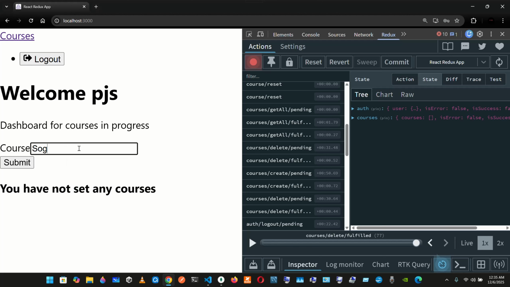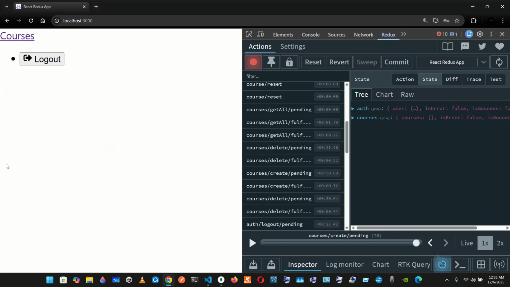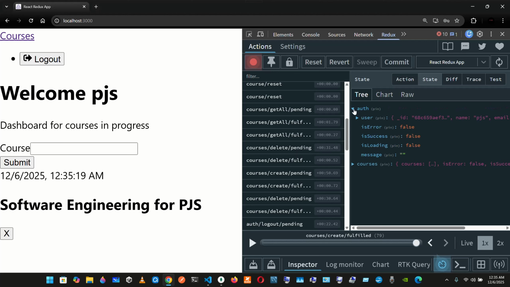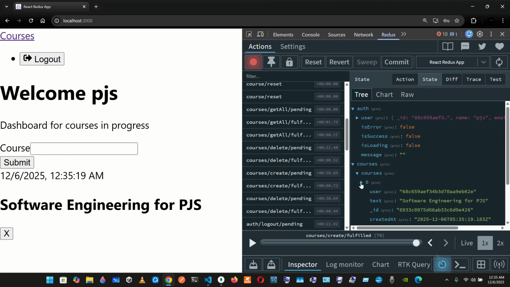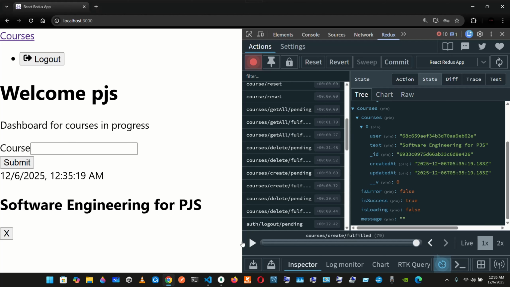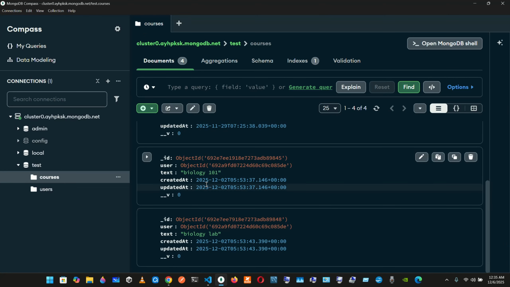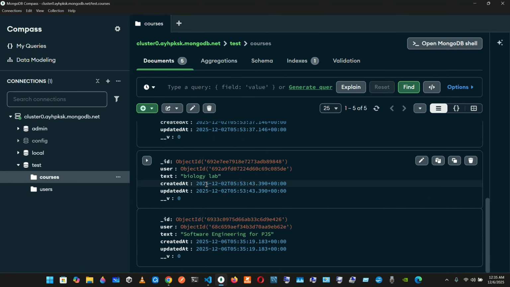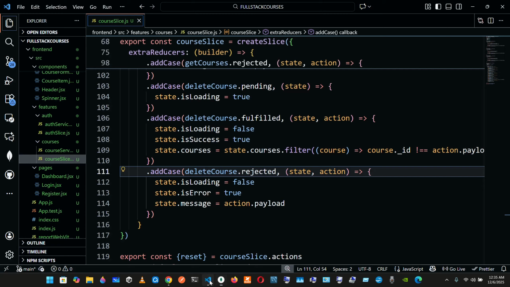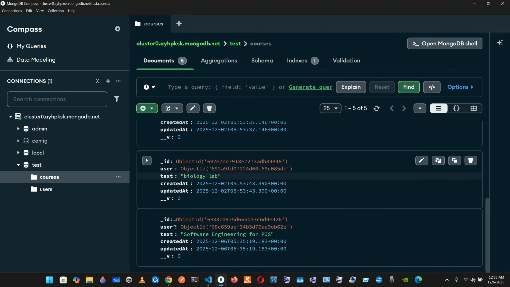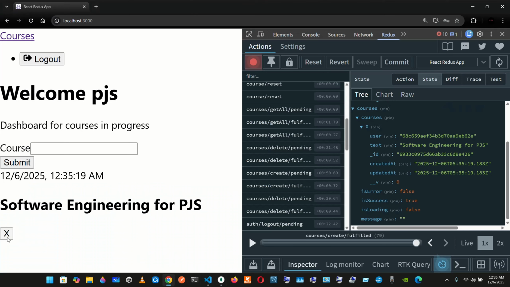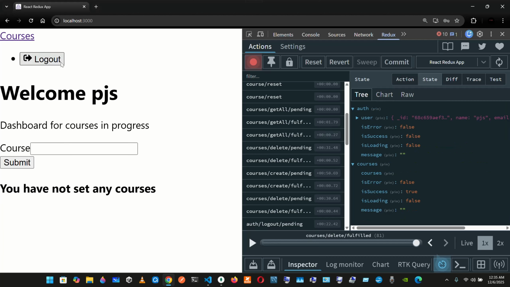Okay, so now we can have software engineering for PJS. Let's submit it, and the PJS only is going to have one course. So it's going to be software engineering for PJS, and it's going to appear right here if I refresh it. And as you can see, we have it here. So you can add, delete. We're going to delete it, and we don't have it. Okay, and then log out.